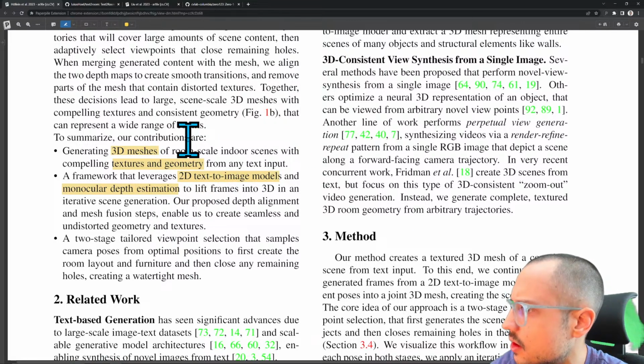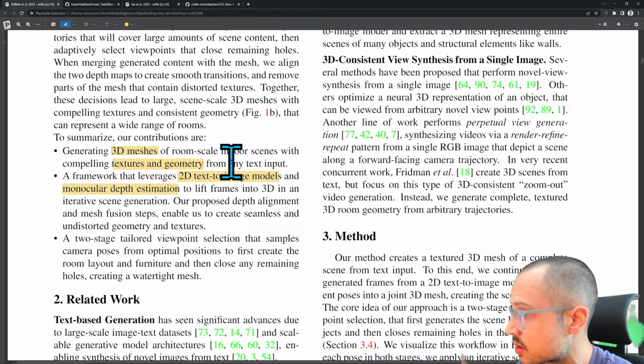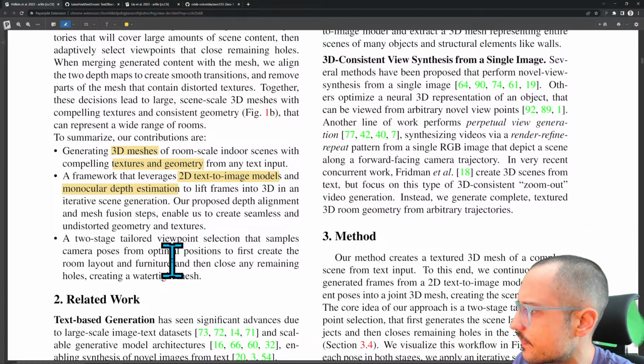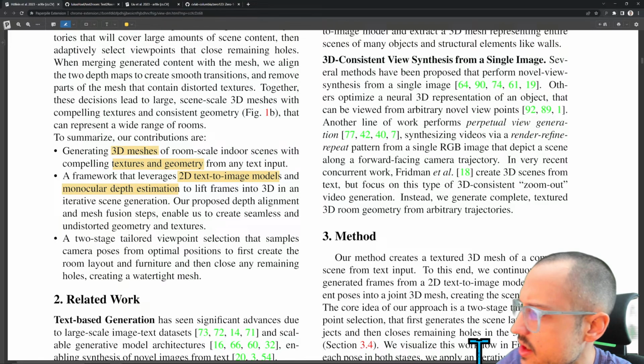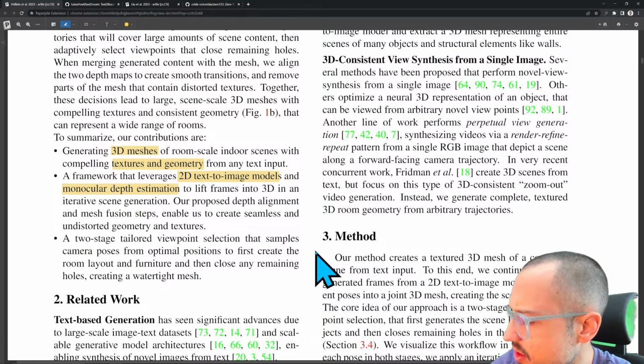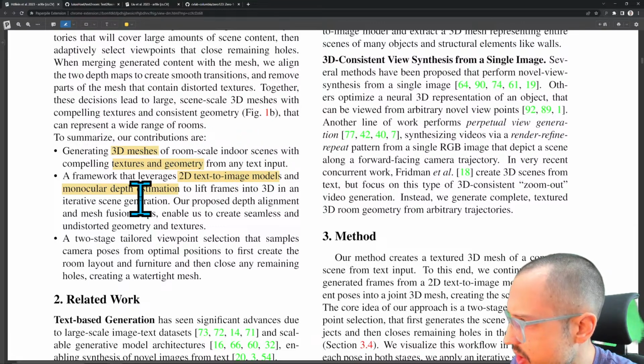Our proposed depth alignment and mesh fusion steps enable us to create seamless and undistorted geometry. Okay, so basically, maybe they have a 3-part pipeline here where they go 2D text to image, then monocular depth estimation, and then they use the depth that comes out of the monocular depth estimation to improve the mesh, and then the mesh improves the depth, and then there's probably some back and forth there. It's like a multi-objective optimization process.